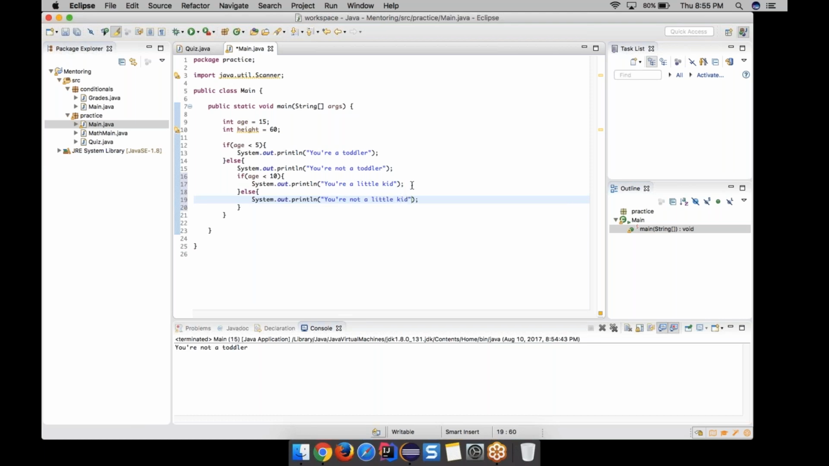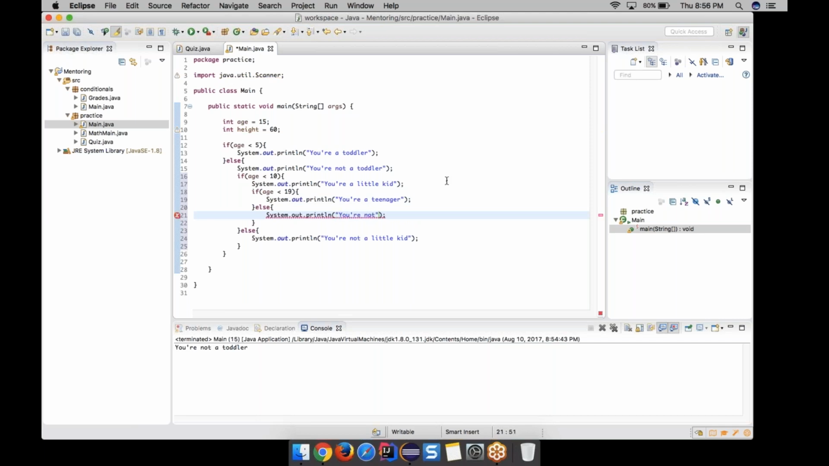Okay? So now I come back to this if statement, right? If he's still a little kid, I want to say if age is less than 19, right? Now I could say you're a teenager, and I could have an else statement for that. I could say you're not a teenager. Okay, so you could keep on doing this.